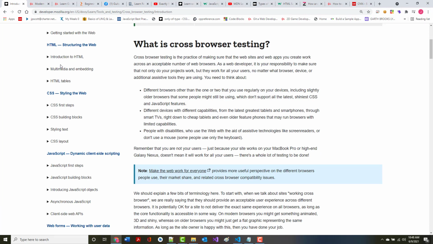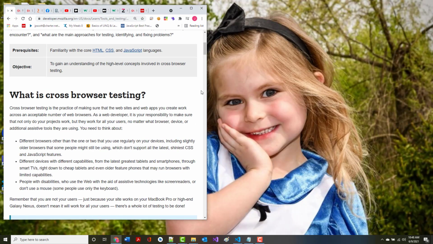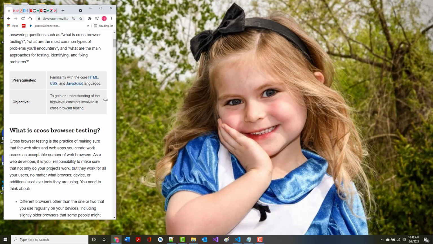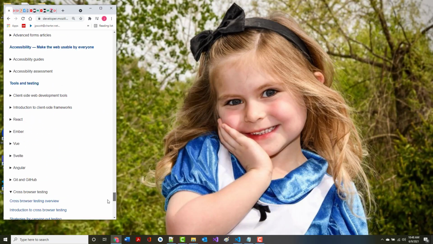It says, as a web developer, it is your responsibility to make sure that not only do your projects work, but they work for all users, regardless of the browser, the device, or additional assistive tools they're using. You need to think about different browsers, different devices with different capabilities, and people with disabilities. So you also want to make sure that if you start shrinking down your browser size, it looks as nice as possible.